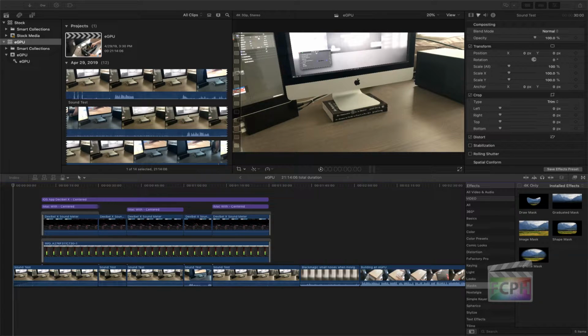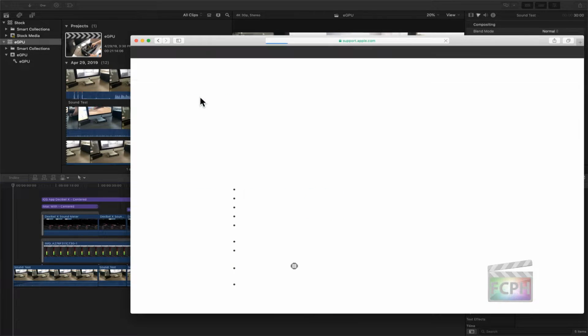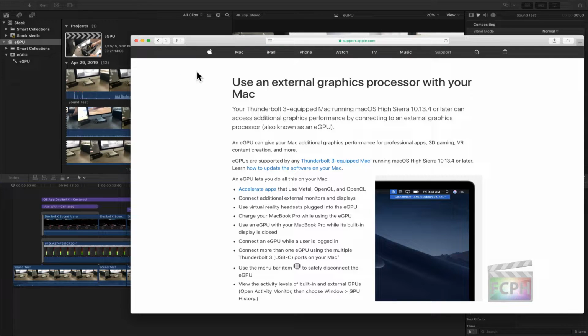So this is where we're going to go into those articles, and we're going to start off with that first one, which is HT 208544. And let me move it on to the actual monitor so you can see this. You can do just a web search for this, or you can go on to apple.com/support and get directly to it. But this is the article.